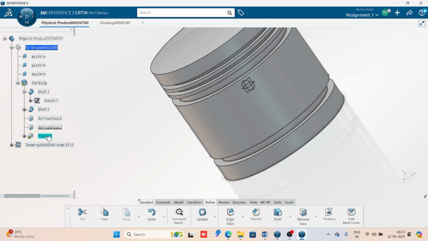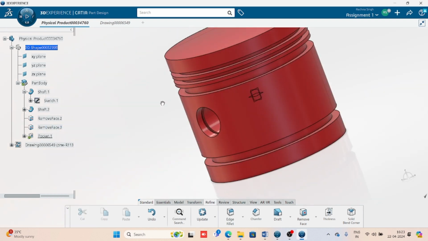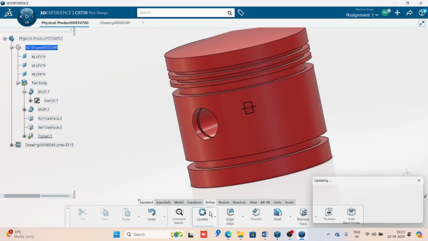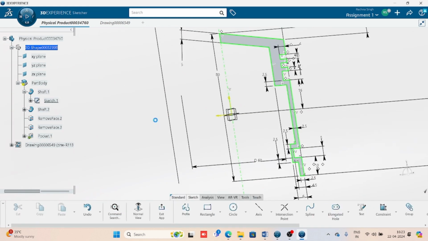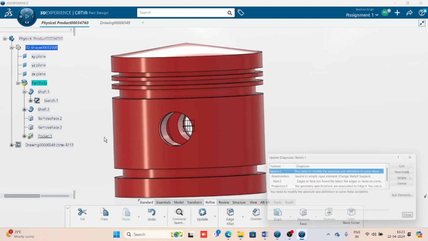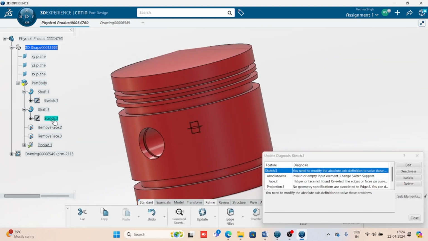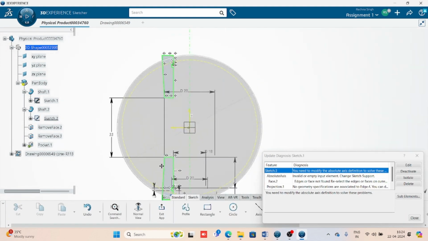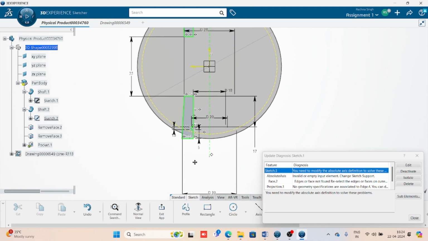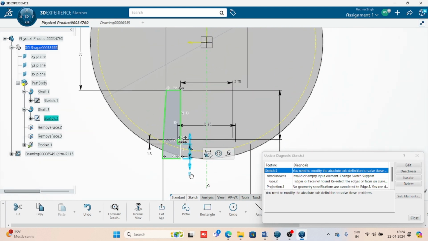So for that, click on pocket one, right click, define. Now we are on present and click on update. It is showing some error. So to rectify this error, I am just clicking on sketch 2 and giving this dimension 5 as 6.